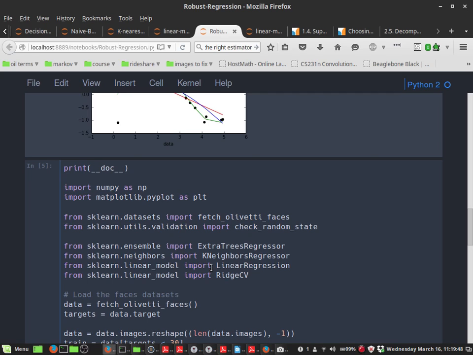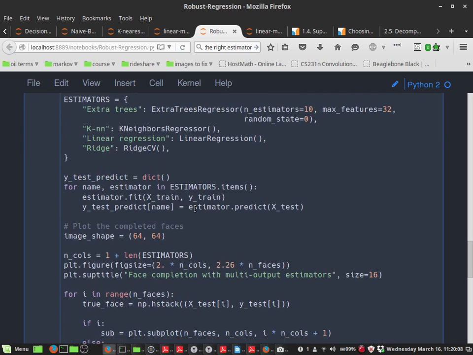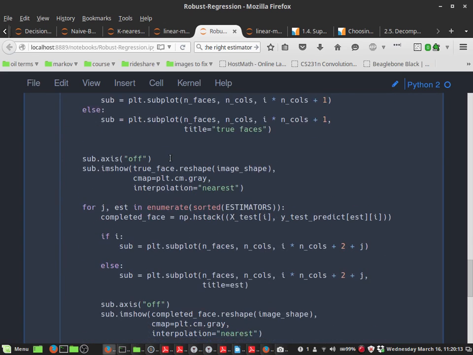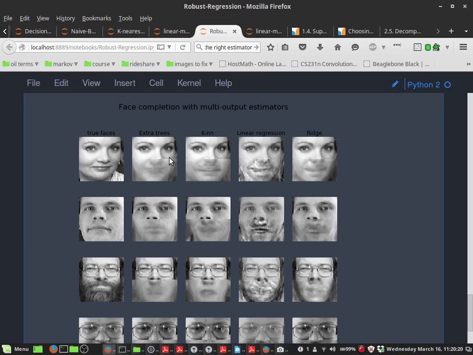Again, the ones that I use here are linear regression and k-nearest neighbor. Extra trees is again decision tree based, and we also use ridge, which is another type of regression as well, which is in the documentation. So again, we use this face data set, and we use different estimators, and we present the results for each of them. So here are some results with different faces, which are kind of cool.